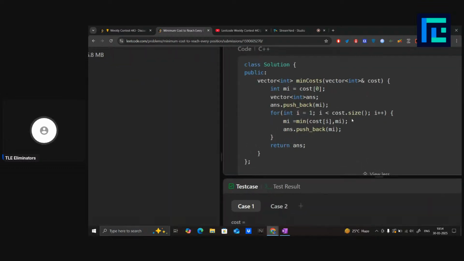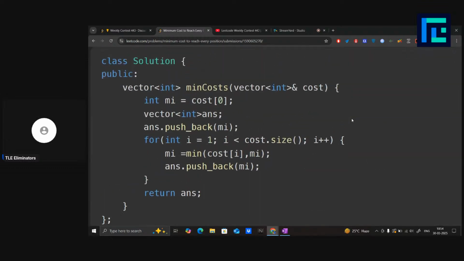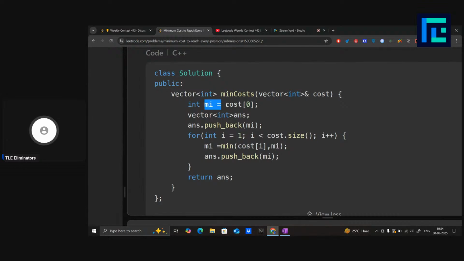Yeah, this is the code. I am keeping a variable called mi, which is the running minimum. So I am just iterating over the entire array, and initially this mi is cost of 0. Okay. And I have this ans vector, and I push back mi. So the first answer is just cost of 0, right? Which is mi currently. Now I just iterate over the array from I equal to 1 to n, and I just take the minimum of cost I with mi.